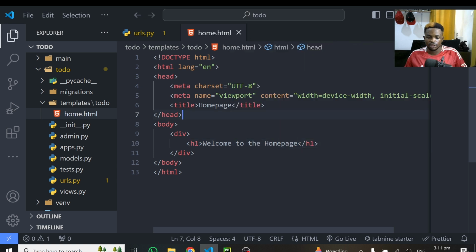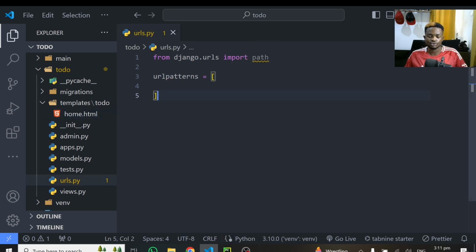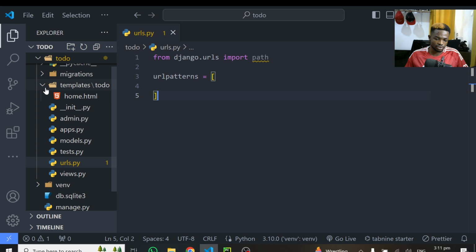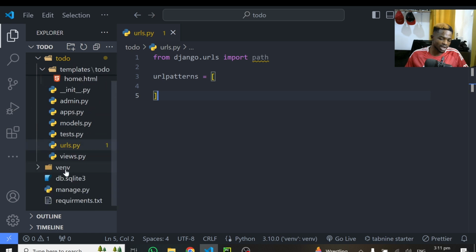All right. Okay, so now we have to be able to connect these HTML files to our to-do app. We have to be able to connect them so that we can go to any of these HTML files and see the contents we have there. So to do that, we have a view. When you open your to-do app, you can see we have views.py. So we have to create views for this particular HTML file.